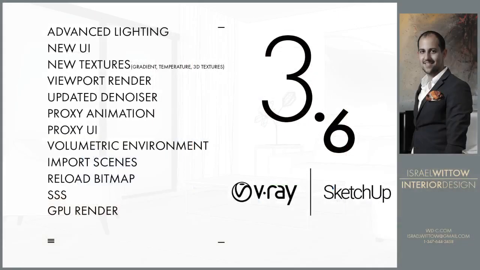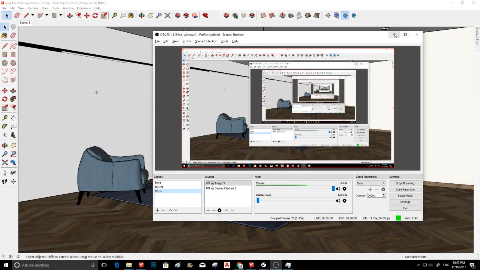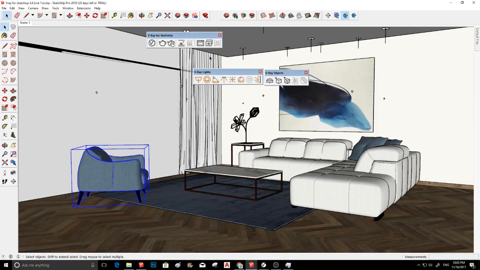Okay, so the next thing after the update denoiser is proxy animation, and we talked about it, and then we have the proxy UI. So let's talk about the proxy UI. What I mean by proxy UI is that in the first V-Ray 2, with the proxy you could define how many segments and how many parts you want, and then in V-Ray 3 they didn't give you the option, but now they give it to you in a more advanced way. So let's say we want to do this chair proxy for this example.